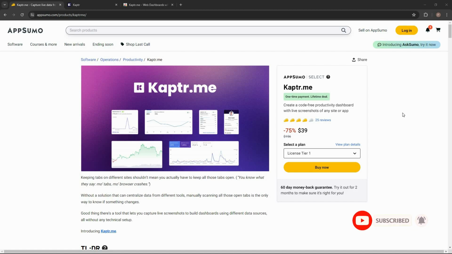I'm back with another review and today I'm going to review Kaptr.me. Kaptr is a tool that lets you take screenshots, but the screenshots that you take with this tool are not going to be static. You can take live screenshots with Kaptr. First you take the screenshot and then you can store that screenshot on your dashboard on Kaptr. And the best part about this tool is that if there are any changes on the web page you have taken the screenshot of, you can also see those changes on your live screenshots on your dashboard.